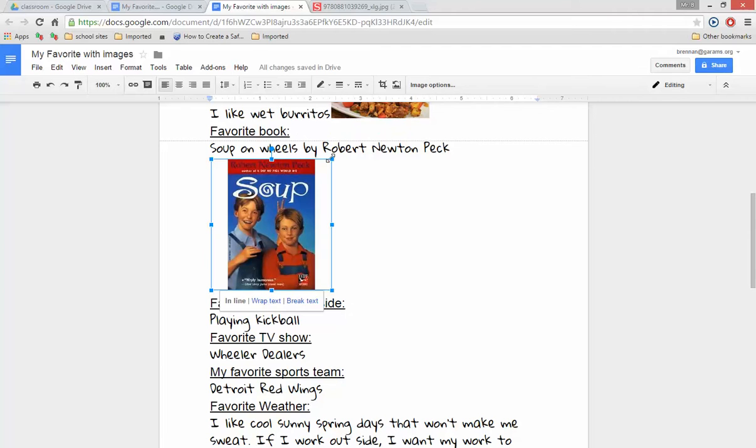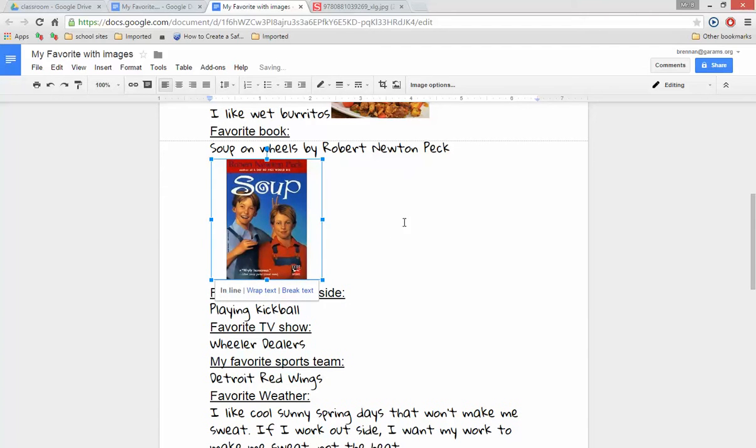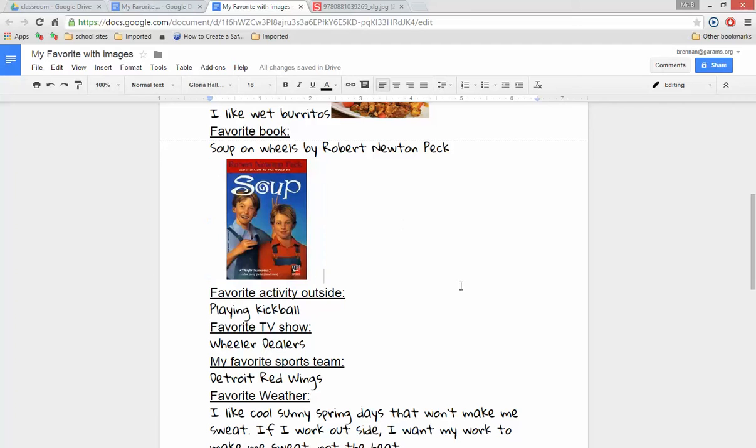I may make it a little bit smaller because I'd rather have it right by the sentence, but if the sentence is a little long, it's okay if it's under it. It just doesn't need to take up the whole page.